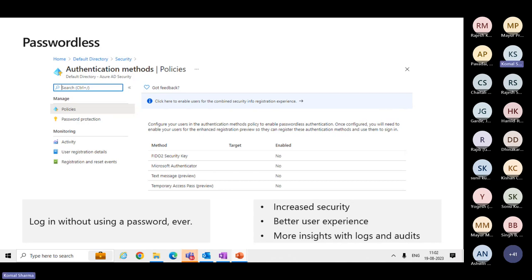But the perfect method for safe authentication is passwordless authentication, because no user wants to remember the password. They even want to keep an easy password to remember, or if it is tricky and complex, they forget. So it is better to use passwordless authentication. In this, you can log in without using a password. It increases your security and gives you a better experience. So here you have different methods that can be used where you do not need to use the password.